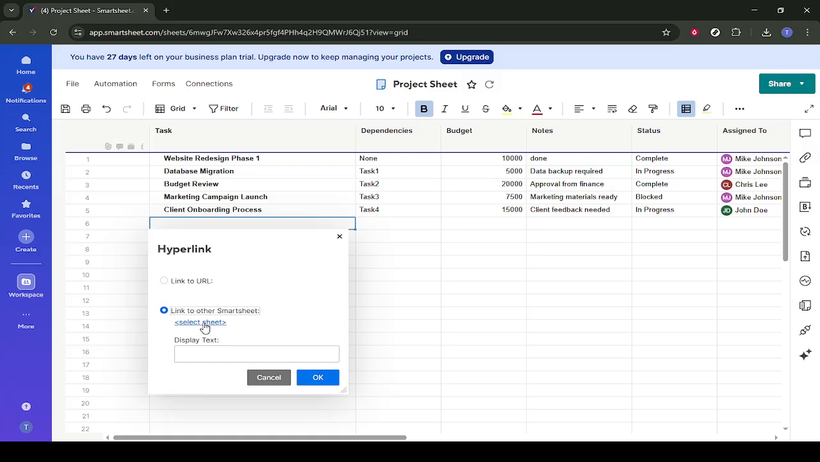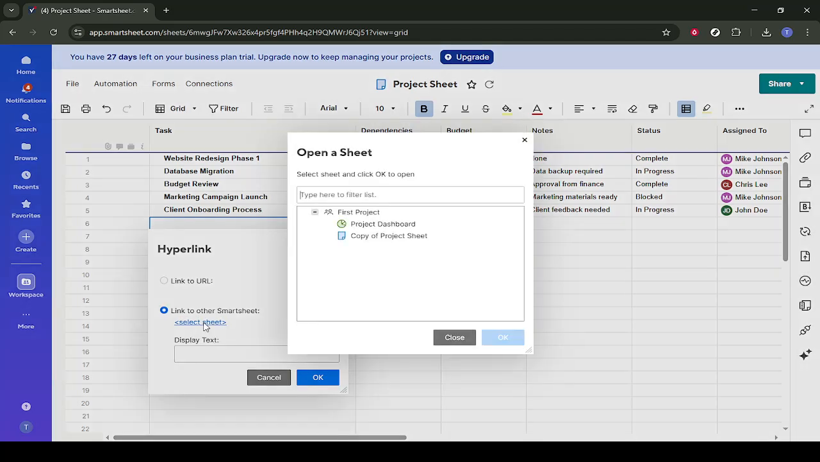After choosing to link to another Smartsheet, click on the field that says something like Select Sheet. This will open a list or a browser-style window showing your available sheets. You can scroll or use the search bar to quickly find the one you need. From that list, locate the sheet named Copy of Project Sheet and click on it. This selects that sheet as the destination for your hyperlink.